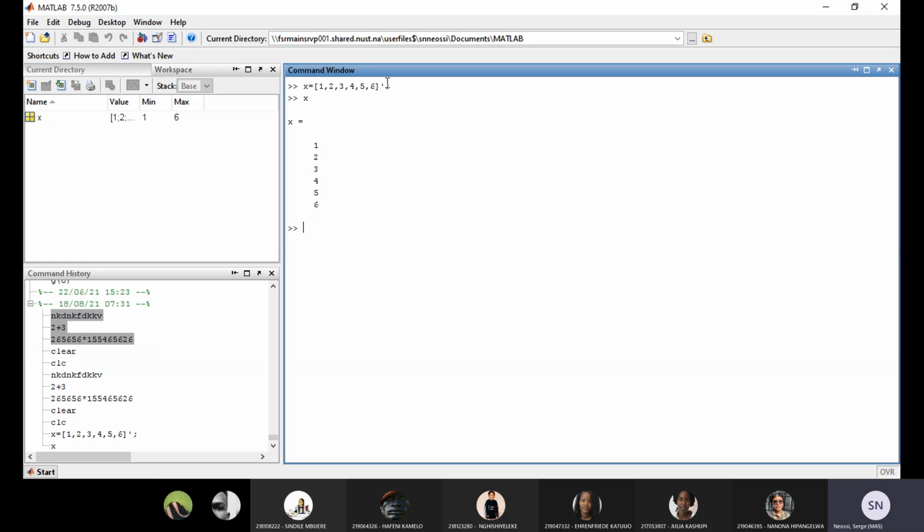Now, you can see that the apostrophe has transformed this row vector into a column vector. You can see that our X now is a column vector. This is a column, right? This is a column vector. When we write it this way, it's a row vector.